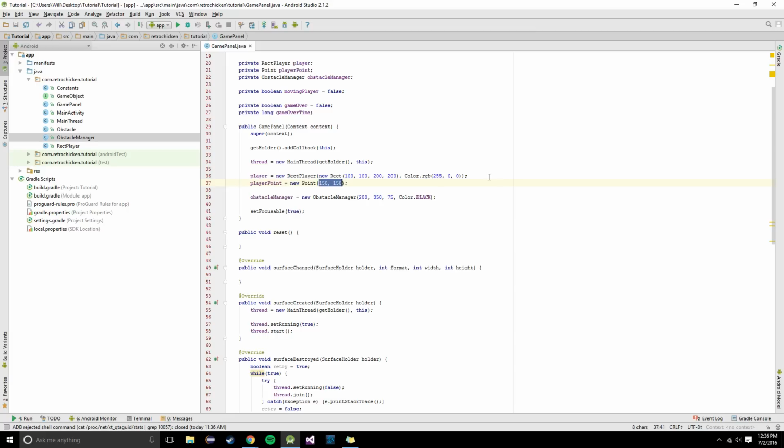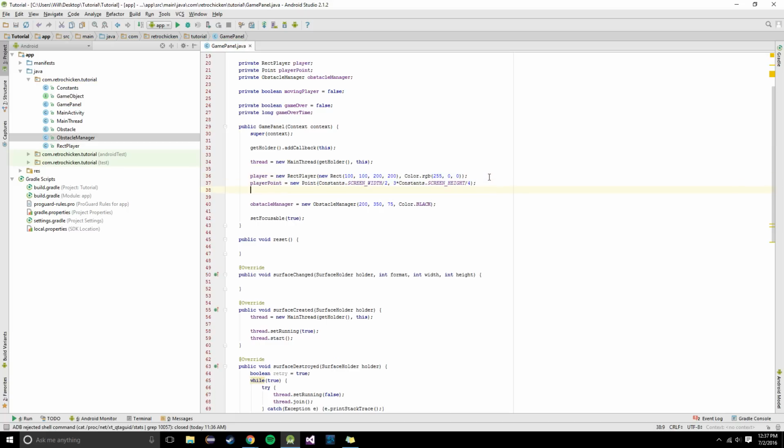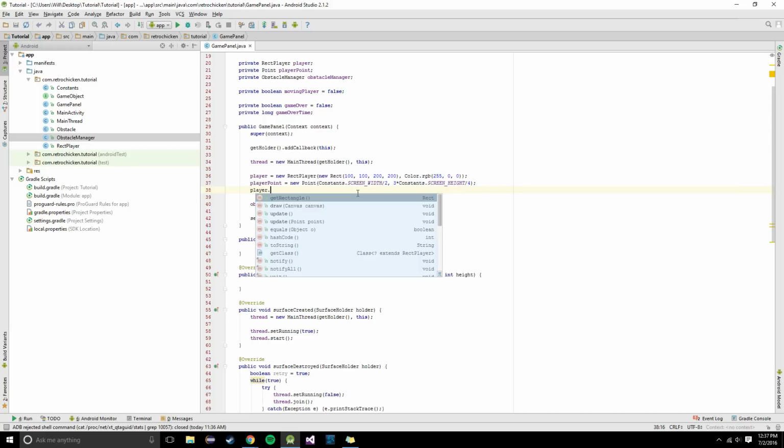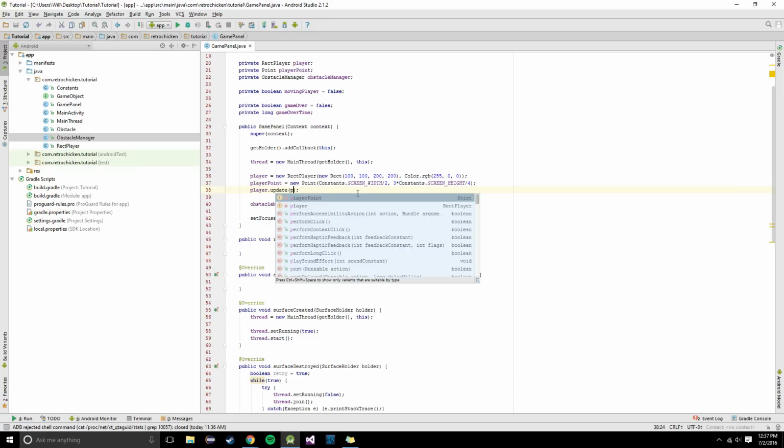I'm going to say for its x value, I'm going to do Constants, and this is going to be the center of the player, keep in mind. So I'm going to have the x value be the constant SCREEN_WIDTH over 2, so halfway in the middle of the screen, and then I want my player to be 3/4 down the screen. Okay, so now we've set our player point. Obviously it doesn't align with our player because this player right now is in the corner, and we're saying that the center of it's right here. So to account for that, we're just going to say player.update, and we're going to pass in playerPoint.